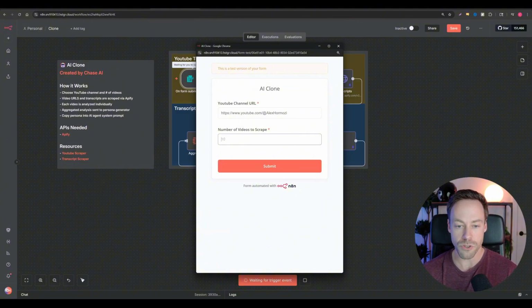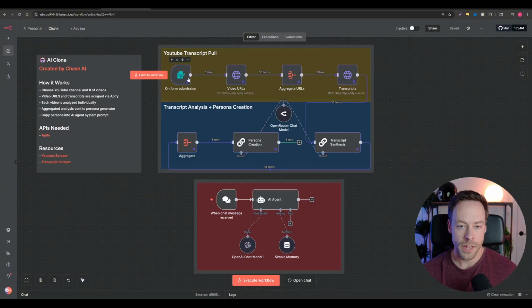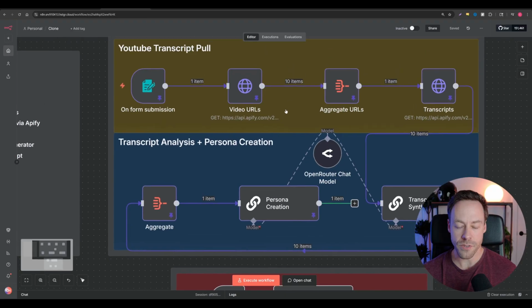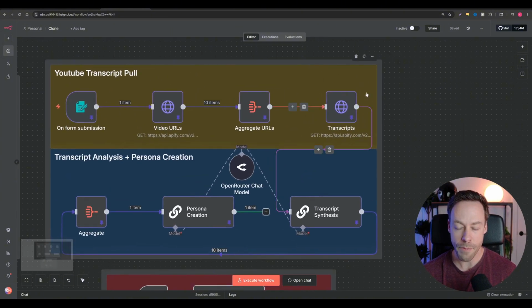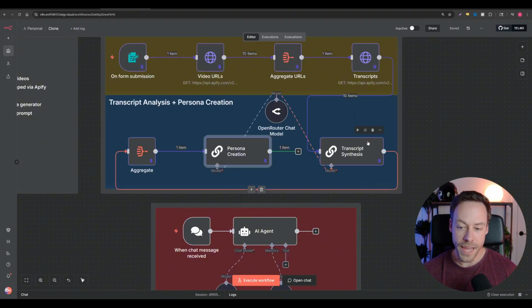Now, the reason why we don't just do all of them at once is some people have a ton of videos, and understand there is a cost to each video. It's not a lot, but this gives you some flexibility. Once you submit that, it's then going to go to Apify, and it hits Apify twice. Essentially, it's going to get the video URLs. It then sends the URLs to this Apify scraper, and that gets the transcripts for each and every video. From there, we analyze each and every transcript individually, pulling out the main points, what we think is important. We then aggregate it all, and then we send it to the persona creation module.